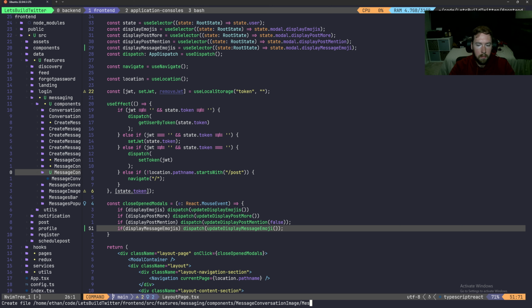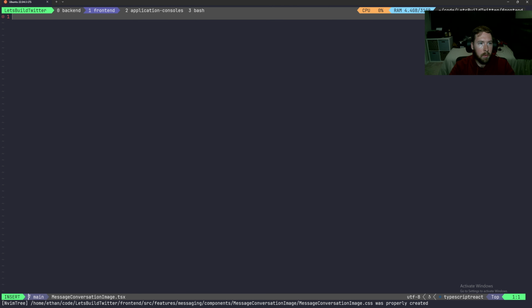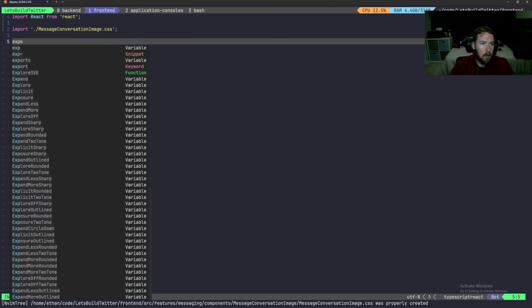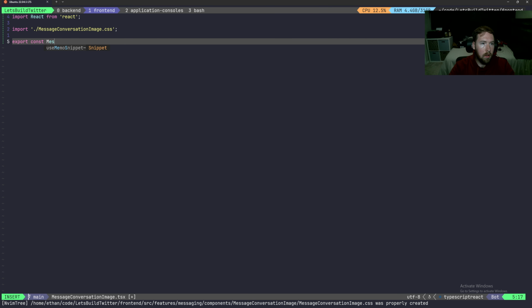Let's go ahead and make a message conversation image.css. This is going to be close to the same as our other image, but also slightly different. So import React from React. Let's also import our ./message-conversation-image.css, export const, and then MessageConversationImage.